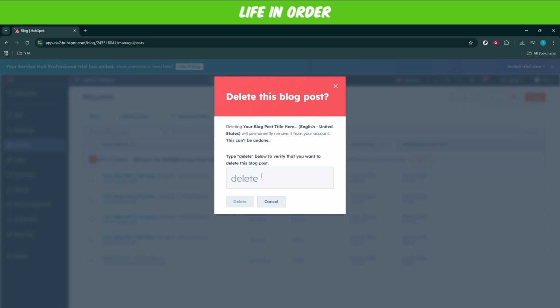In summary, these steps offer you a straightforward pathway to deleting unwanted blog posts on HubSpot, allowing you to keep your content relevant and updated. Regularly managing your blog posts not only helps in organizing your web presence, but also ensures that your audience is getting the most accurate and timely information possible.